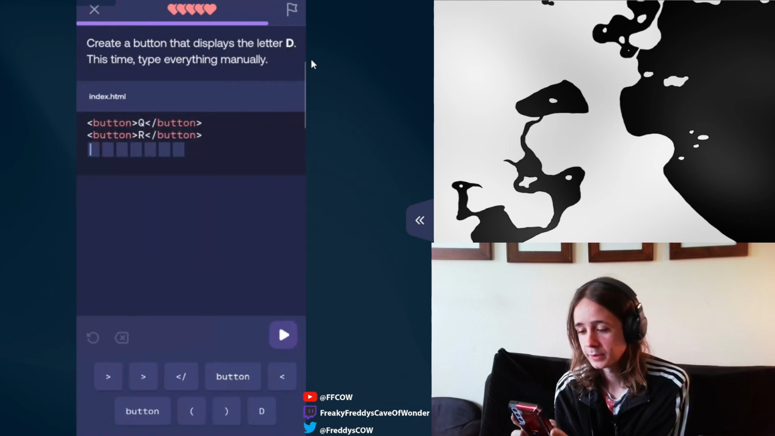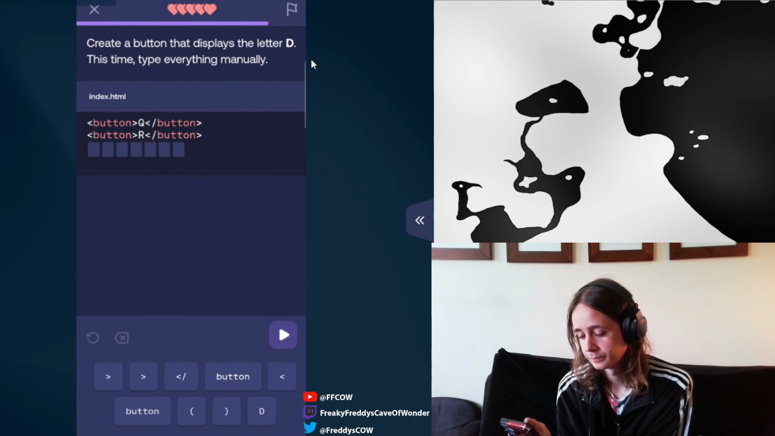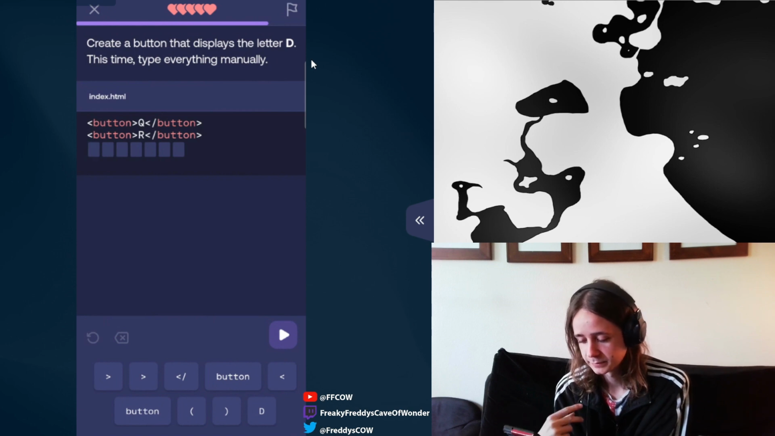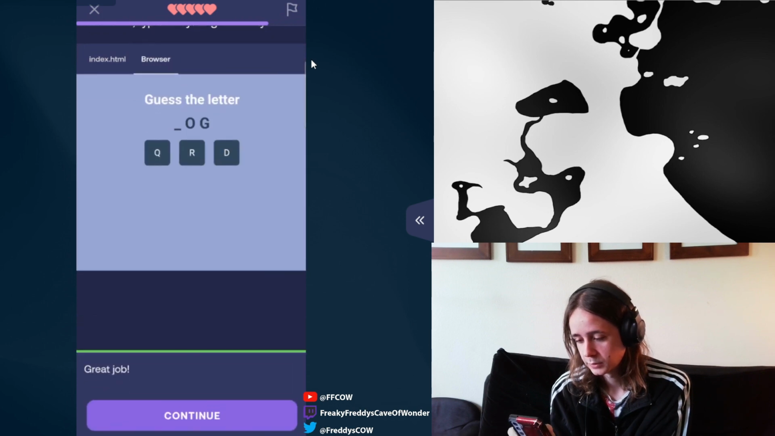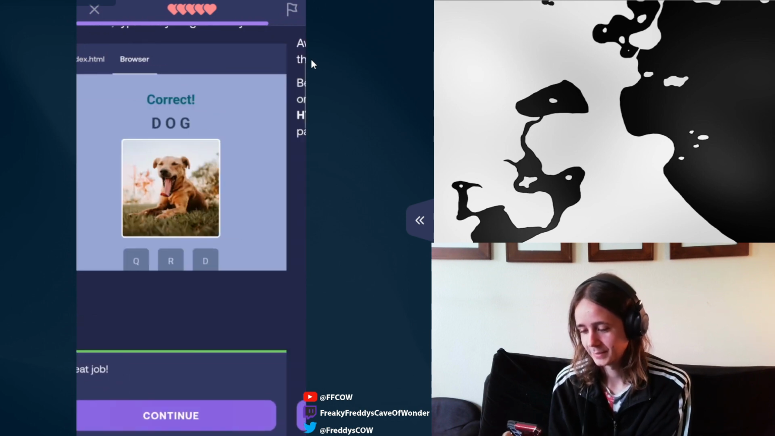Okay. Create a button that displays the letter D. This time, type everything manually. I cannot type it manually, not more than I could before, at least. Button. D, this. Button, this. Dog. Yay! I'm doing great.